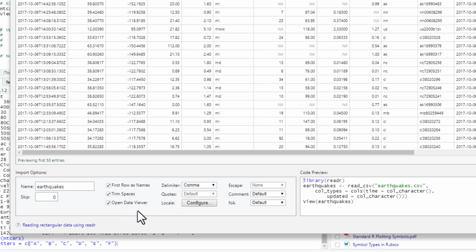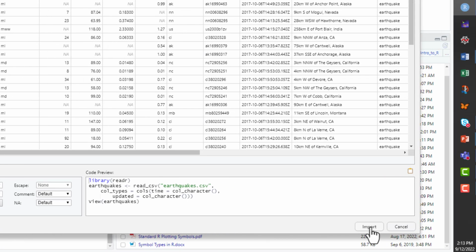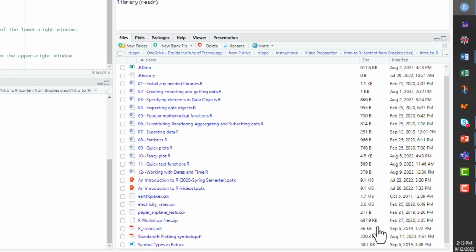Since the values in the data file are separated by commas, leave delimiter set to comma. I typically leave locale, comment, and NA with their default settings. As you adjust the various settings in the menu, the Code Preview window on the bottom right will display the commands that will be executed when you import your data. When you are ready, click on Import.